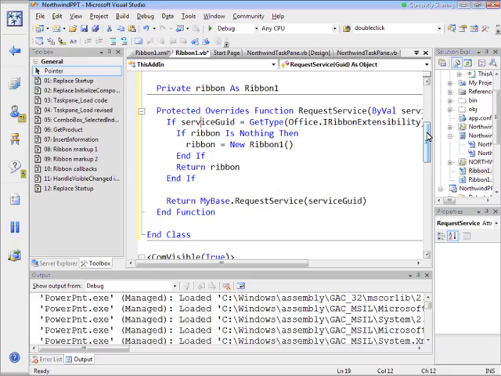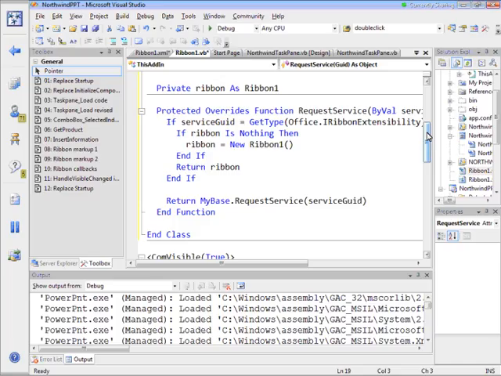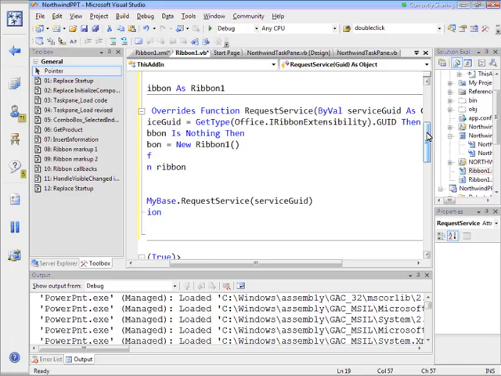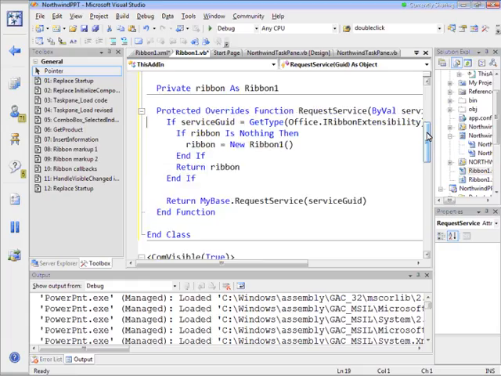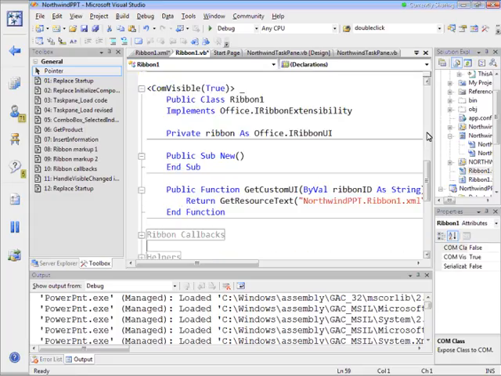The add-in calls this method, and this method gets passed a GUID, a globally unique identifier, which identifies the kind of thing we're looking for. In this case, we're looking for the ribbon extensibility interface. That's the GUID we're looking for. And if we have something that matches that, then we pass over the new ribbon. There is down here a class called Ribbon1. Look, there it is. There's our Ribbon1 class, and it defines the behavior for our ribbon.